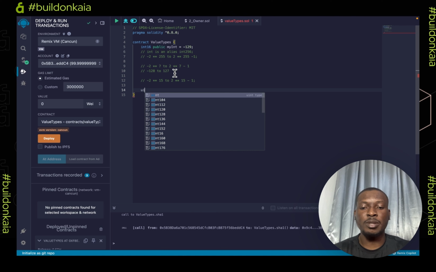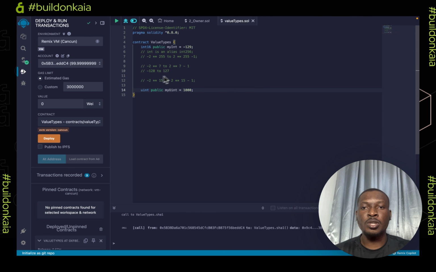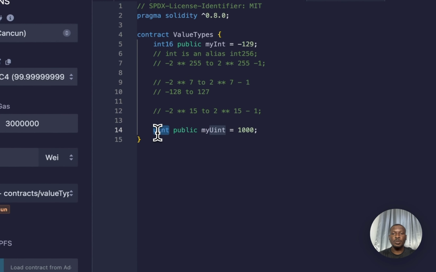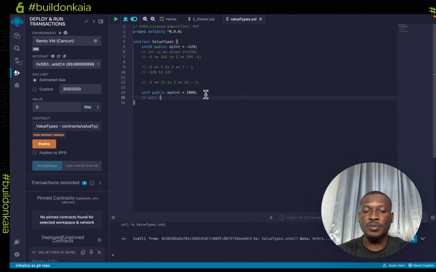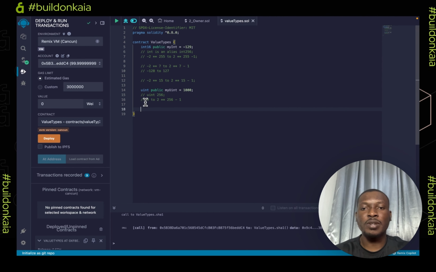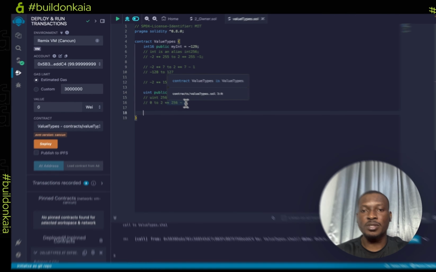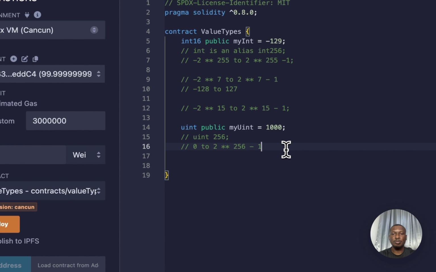The next thing we want to talk about is unsigned integer. We'll declare this as public, call it my uint, and set this equals to 1000. Just as we mentioned for int, when we say a default uint, the alias is also uint256. This means that I can store values ranging from 0 to 2 raised to power 256 minus 1.